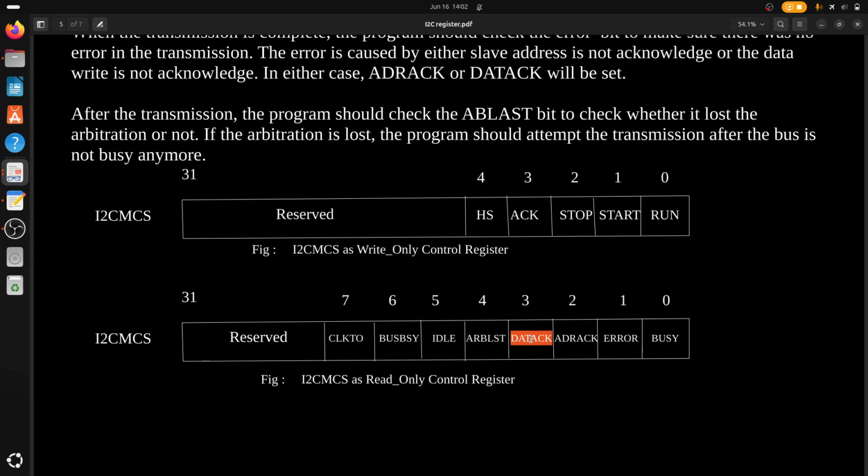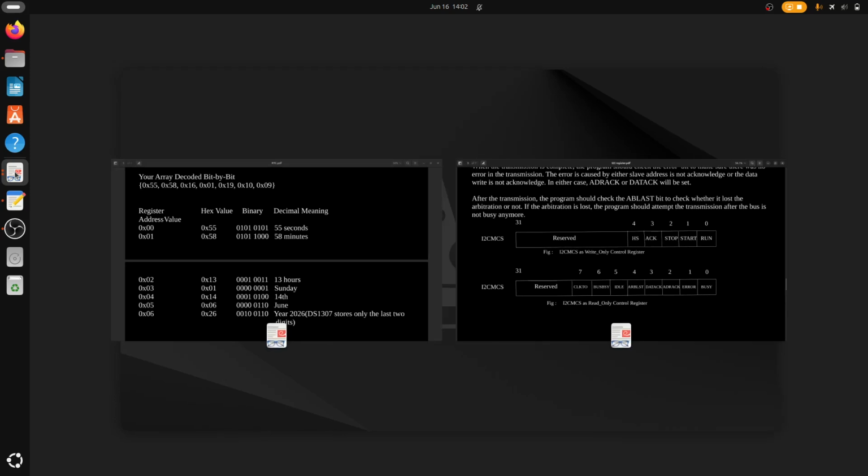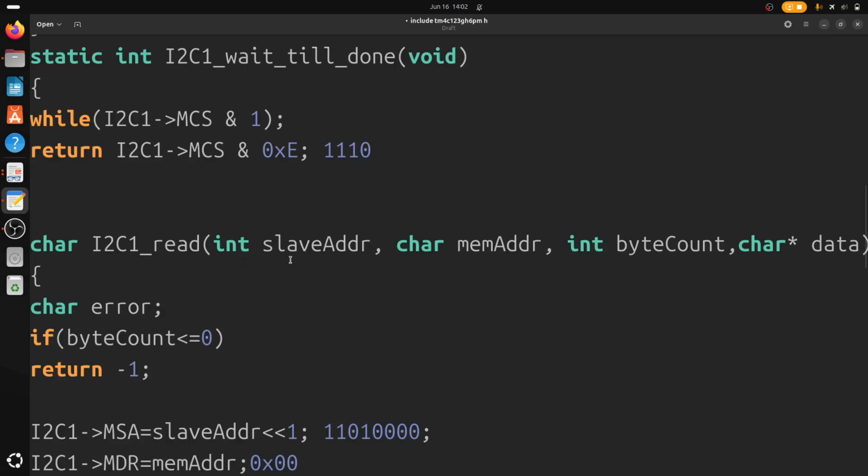We are not checking that, so I will write here. I will check only these 2 bits. The first one is data acknowledgement; as I'm not sending data, I will not check that, so its value will be 0. The next is the address acknowledgement bit. If the address is acknowledged, then the value will be 0, so I will write 0 here.